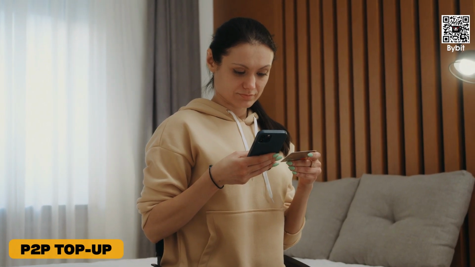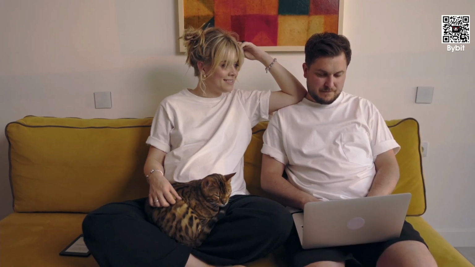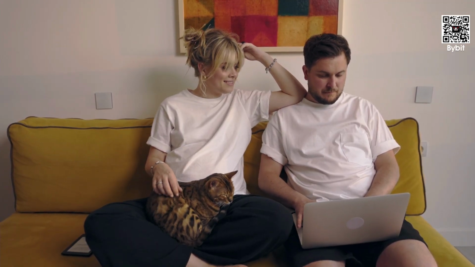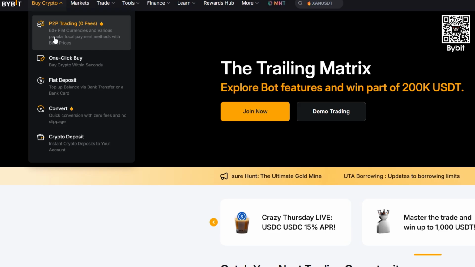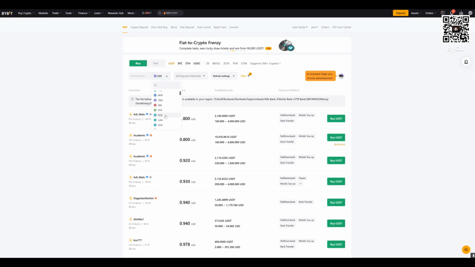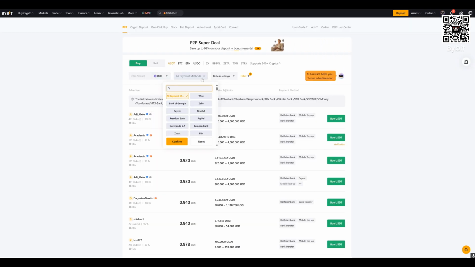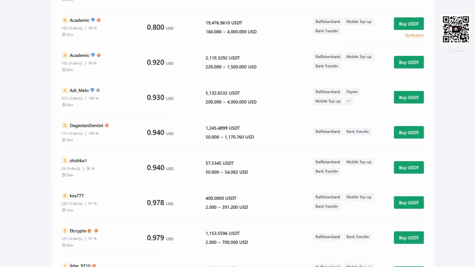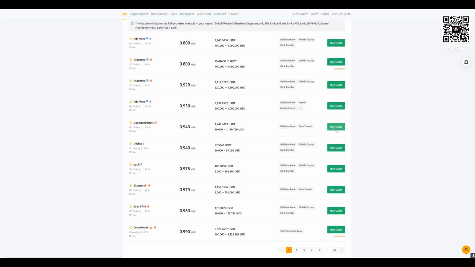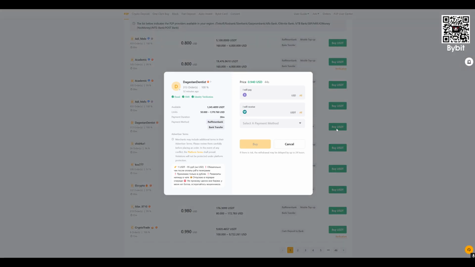Deposit via P2P trading. If you want to buy crypto directly from other users, Bybit's P2P platform is a great choice. Go to the P2P trading section, click Buy, and select your local currency. Enter the amount. The system will show how much USDT you'll receive. Choose a reliable seller. Look for a 90% plus rating, at least 400 trades, and a sufficient reserve. Transfer the funds using your banking app to the seller's account. Click Payment Completed, and wait for confirmation. Funds usually arrive in your account within 5 to 10 minutes.